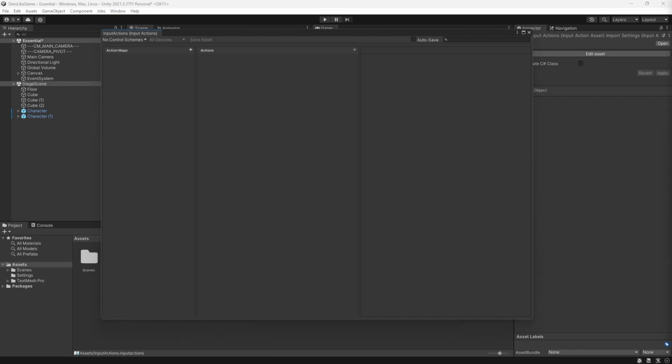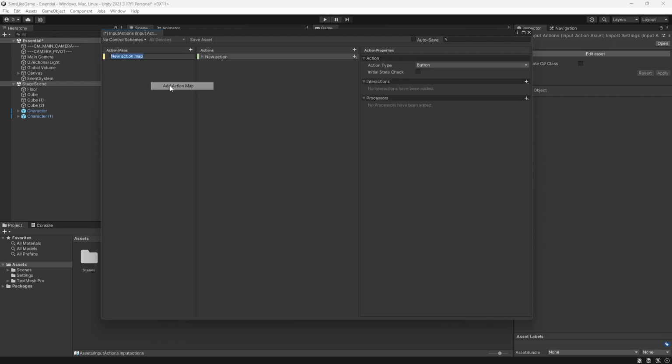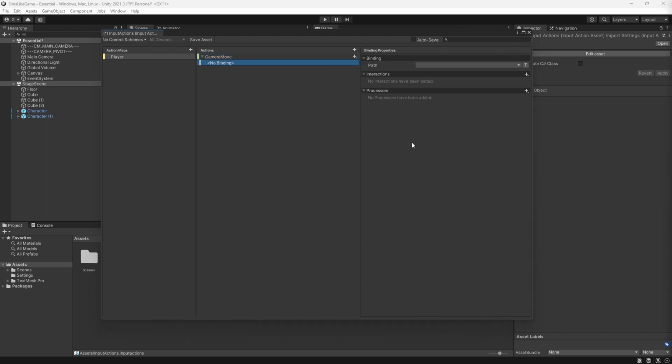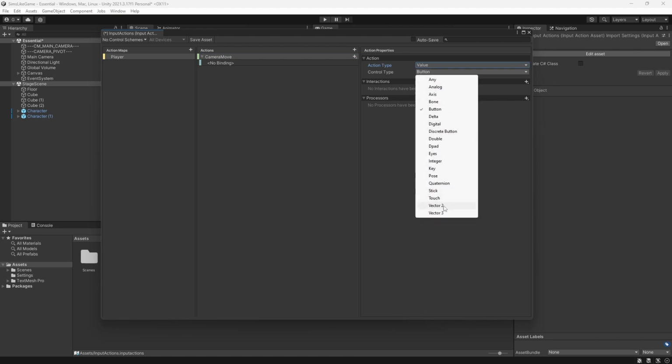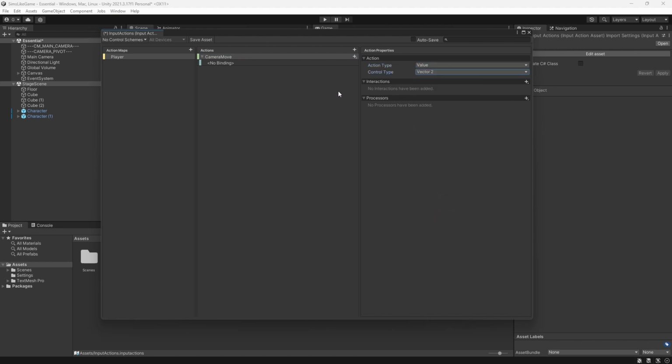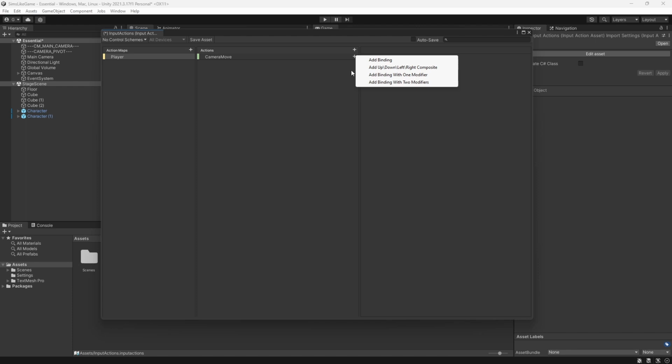First action we will add is for the player to be able to move the camera. Add player action map. Rename default action into camera move. Set camera move to be 2D vector and add input. Because we will be inputting a direction between left to right and forward and backward, it is a 2D vector of input type.